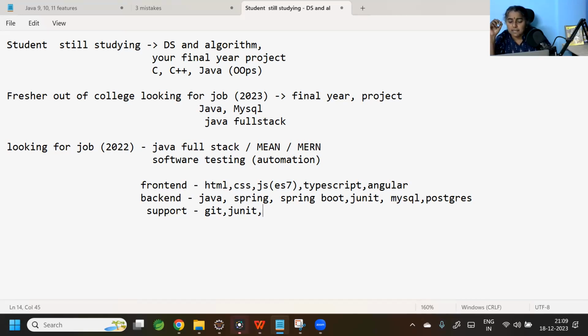It is ES7. In ES7, you have the spread operator and rest operator. In JavaScript also, you can create classes just like you can in Java. JavaScript is a prototype-based language. There is a concept called object-oriented JavaScript, where you can create classes, and whatever concepts you have in Java are there in JavaScript also, like abstraction, encapsulation, polymorphism, all those are available.